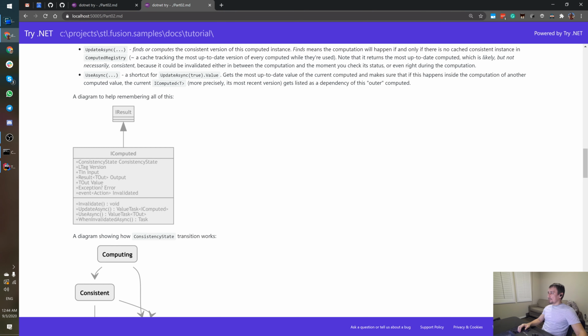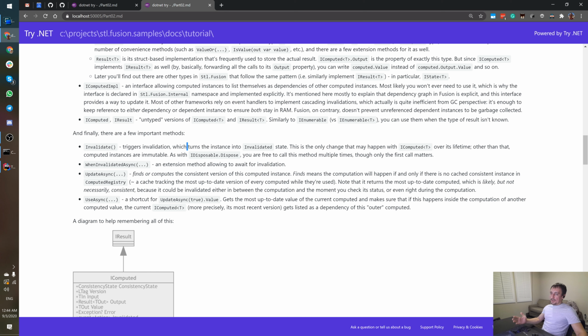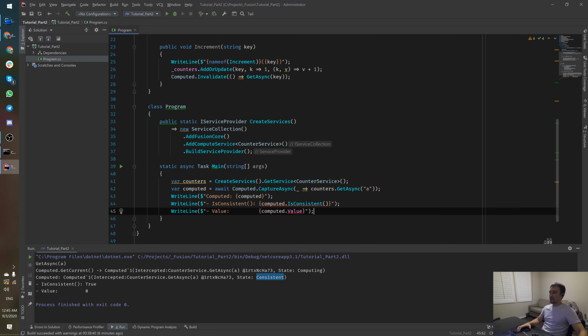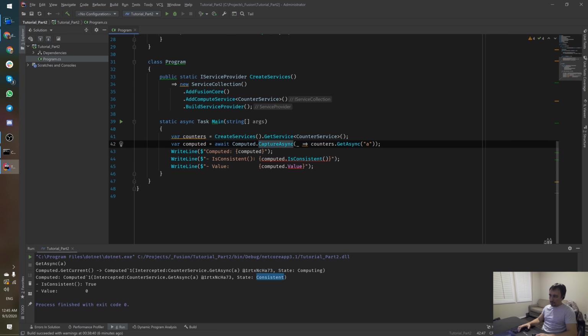and see what else is there. As you might guess, any computed instance eventually becomes invalidated, and invalidate is the method that turns it into this state. Let's actually take this, right? And by the way, earlier you saw that when we invalidate a computed value that sits behind some computation, this computation will run again.